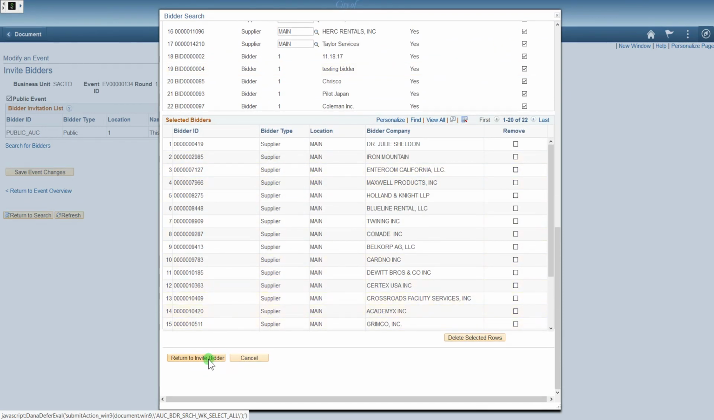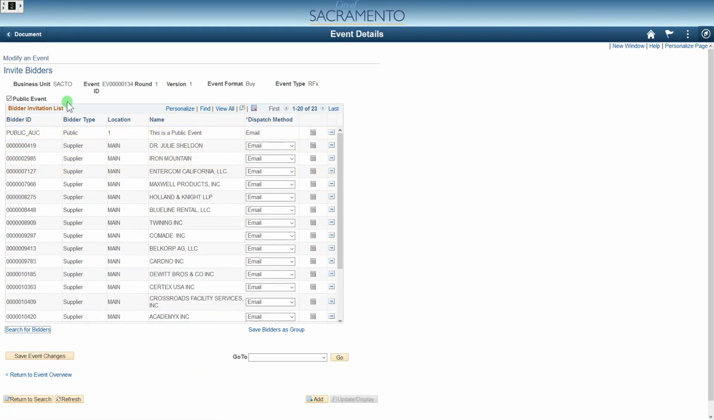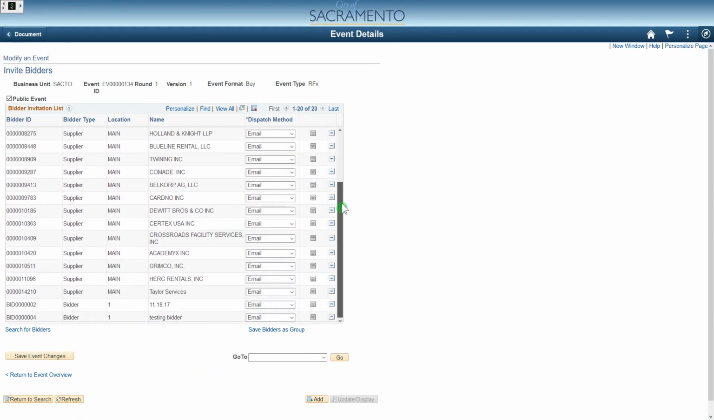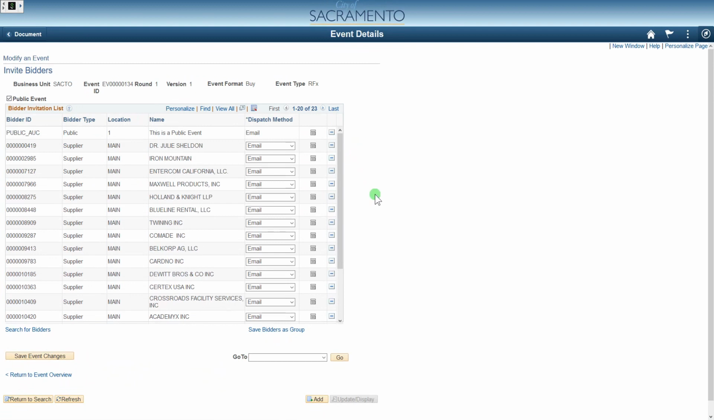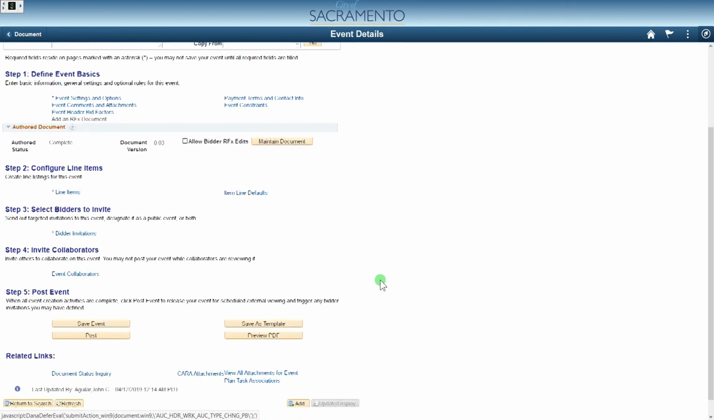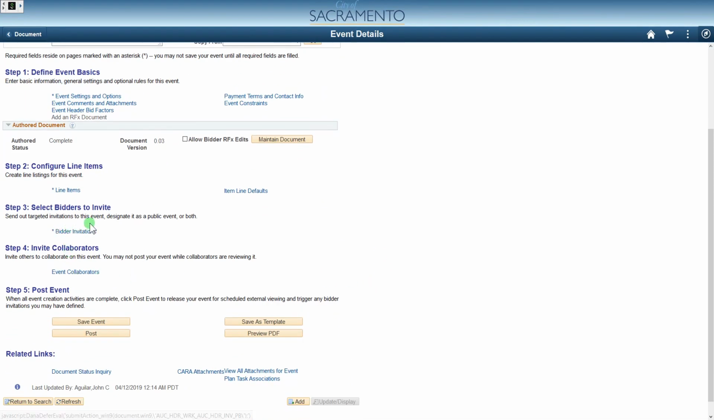And once you've done this, we want to return to the invite bidder screen. And what will happen is now that screen will be populated by all these bidders that we recommended. So at this point, we're pretty much done with this part, and we want to save the event changes and return to event overview. At this point, the invite bidders has been completed, and we're going to move on to the next step.